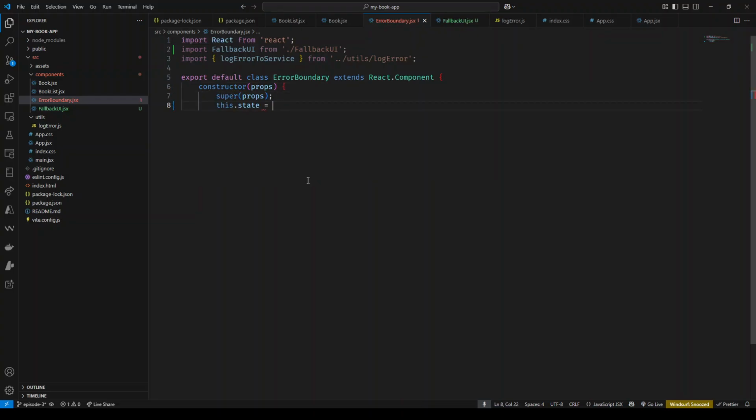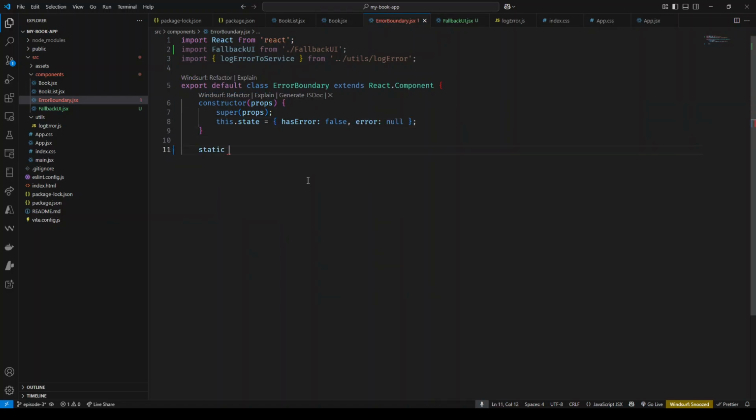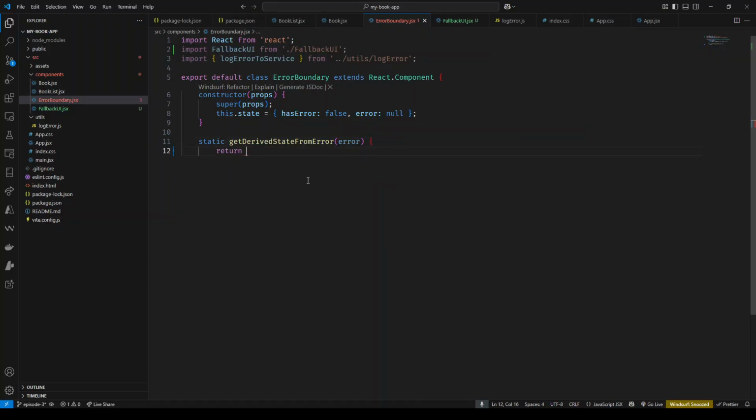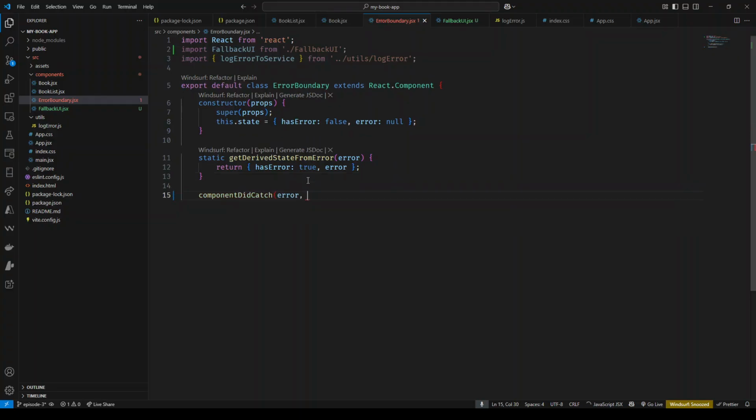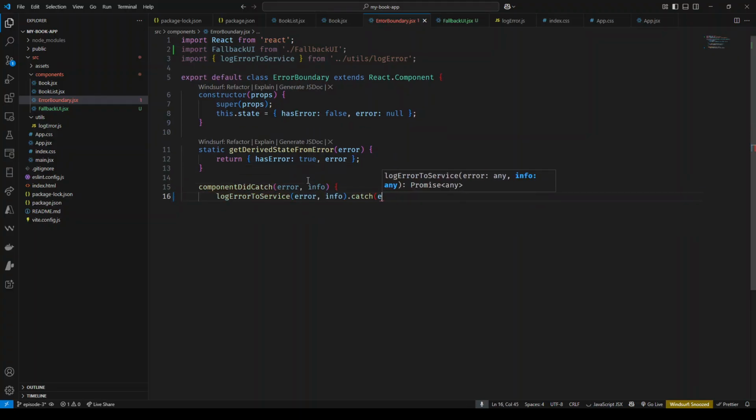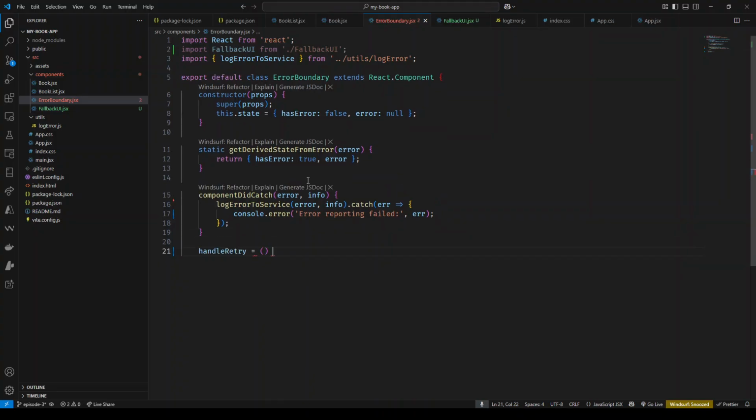So as before, it has its constructor, the initial state, then it has the static getDerivedStateFromError, then the componentDidCatch lifecycle method, logging to the backend API, or rather simulating that. Then we have handleRetry.